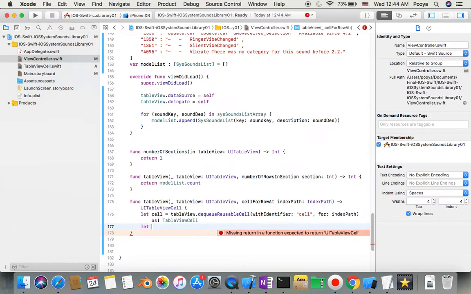Now I just say let my cell text equal model list, which row, index path dot row, and dot key, plus, I just make a text for that, so plus this, and also plus this time again model list from index path dot row, and again, just description. So I pick up description.